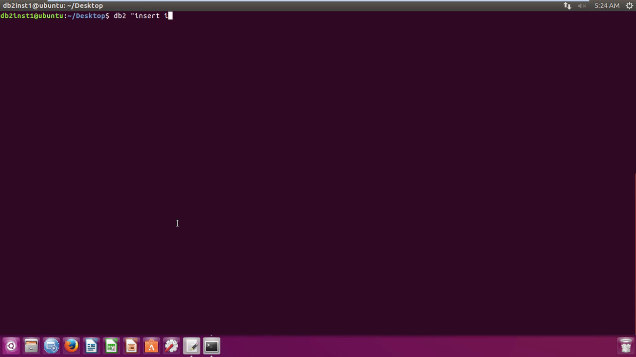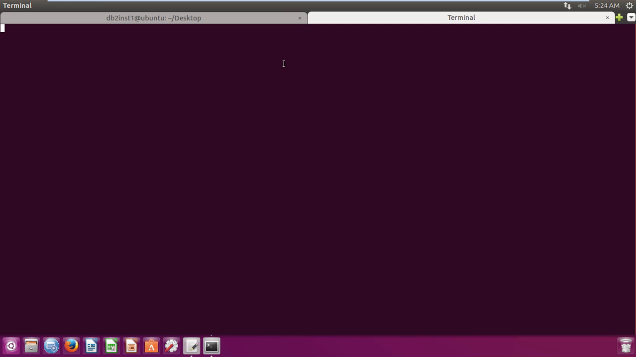So I say insert into EMP1, select star from EMP1. Alright, so it will pick all the rows from the EMP1 table and it will insert them again back into the EMP1 table. And I open another terminal window, and from here I prepare the statement to query the estimates and the table size and other things as well.